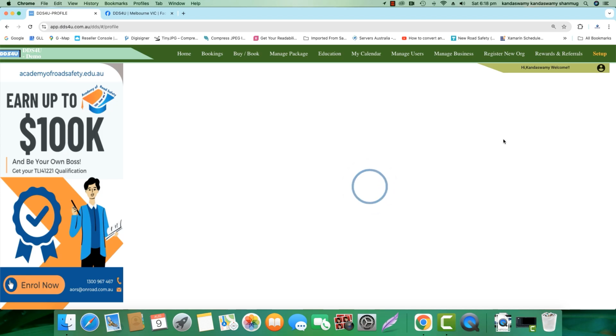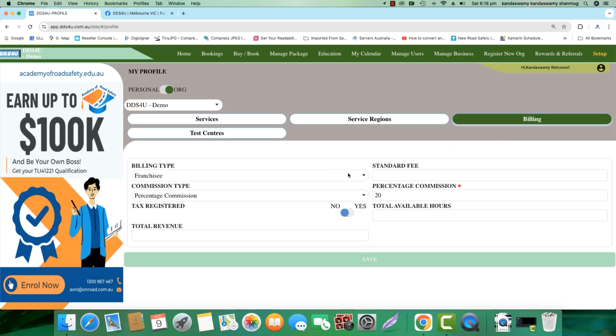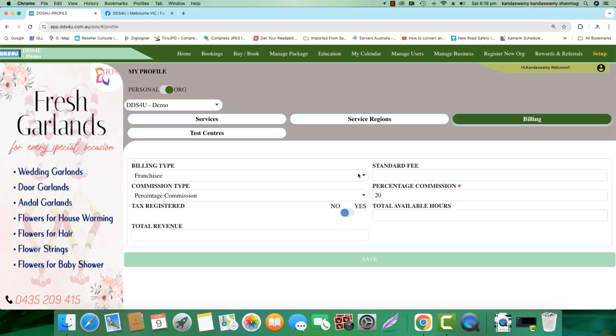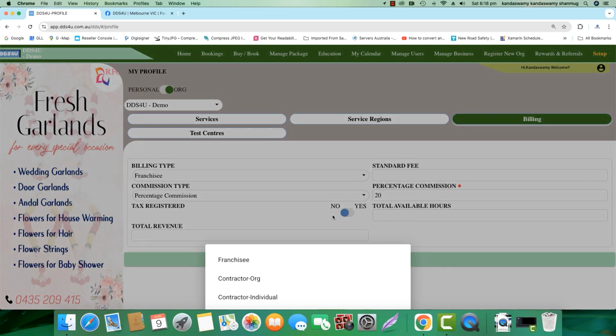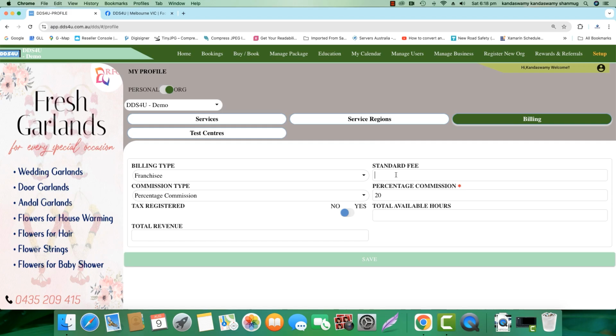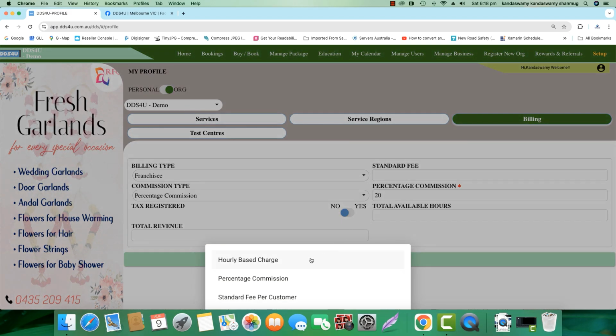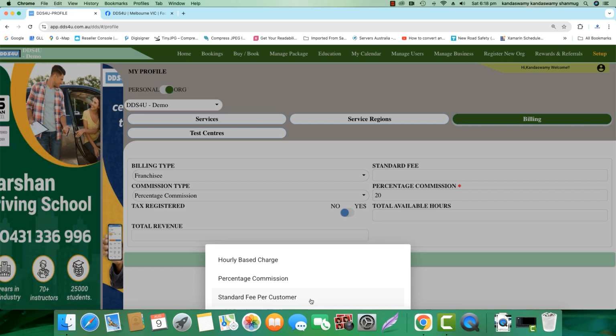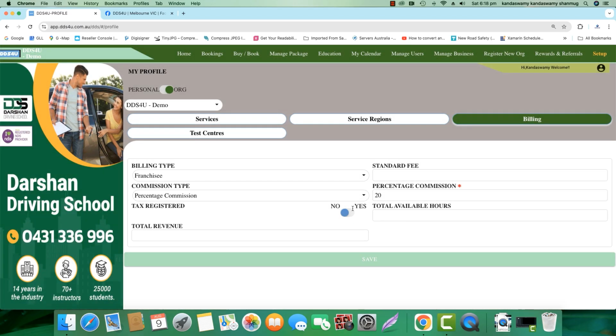Billing. Here you can select the contractor is as a franchisee, contractor organization or individual contractor, and what is the standard fee they are going to pay monthly, and are they on percentage commission, hourly based charged, or standard fee per customer. You can mention here. I put it as percentage commission as 20%. Have they registered for the GST, yes or no.